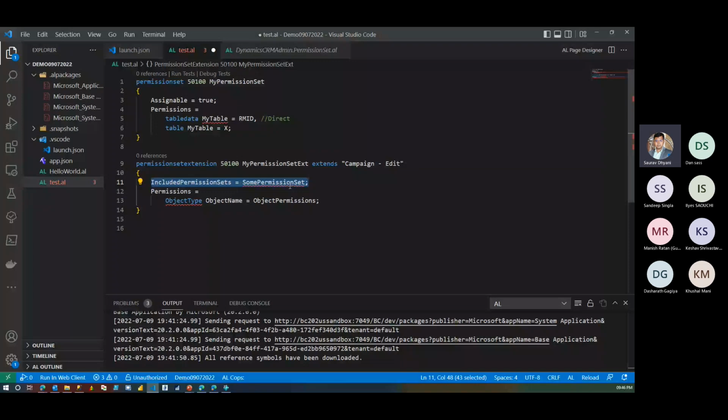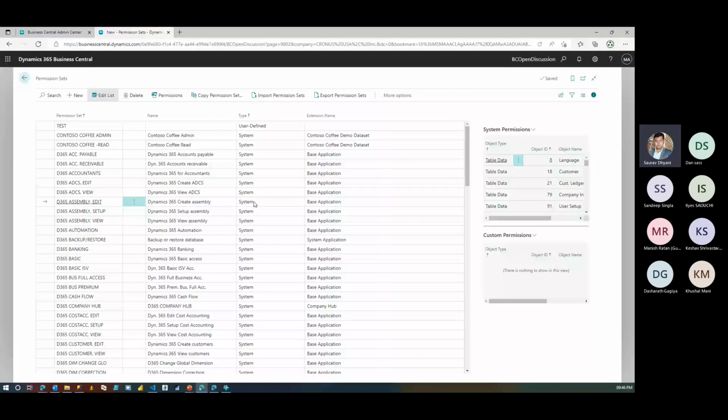And to simplify, what Microsoft did is that any permission which comes from any extension will always be tagged as system. So there is no system, and then extension, and then user defined. They all will be tagged as system, which comes from an extension, either Microsoft, ISV, or partner extension. If they are coming from an extension, they will be tagged as system. As the extension goes away, that permission set also goes away.